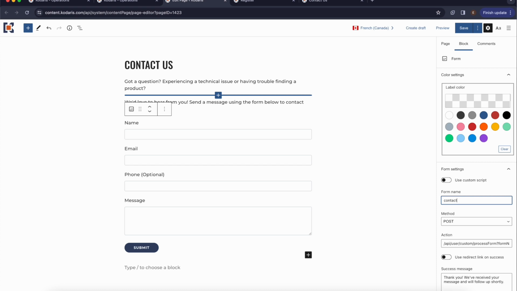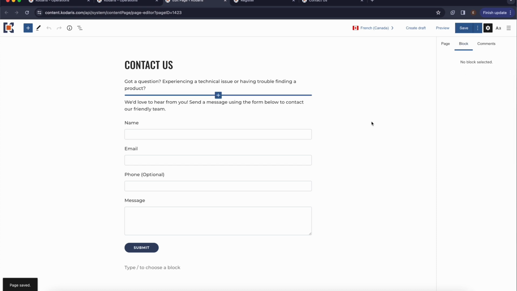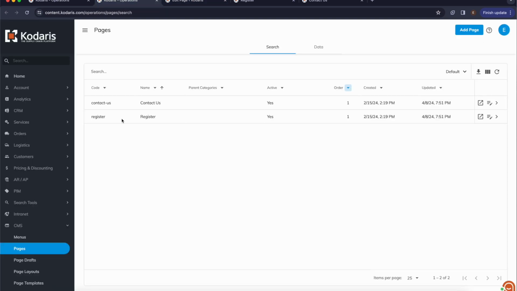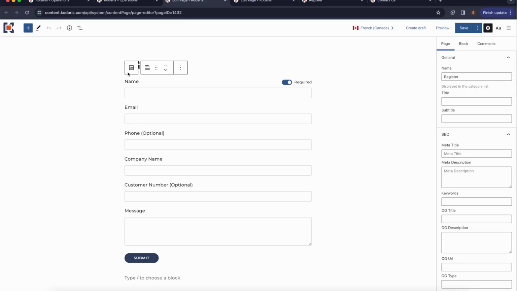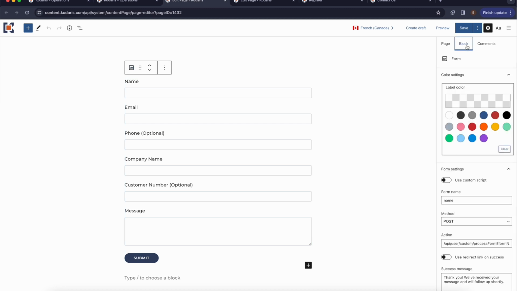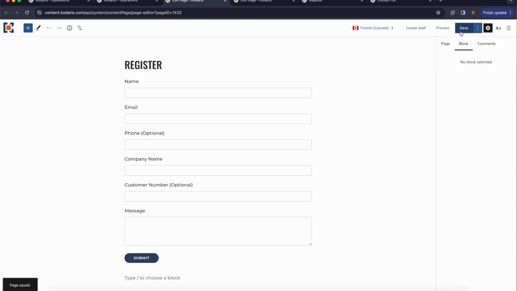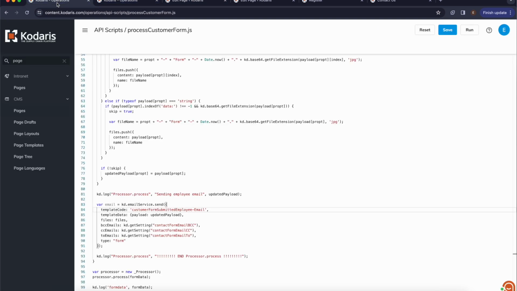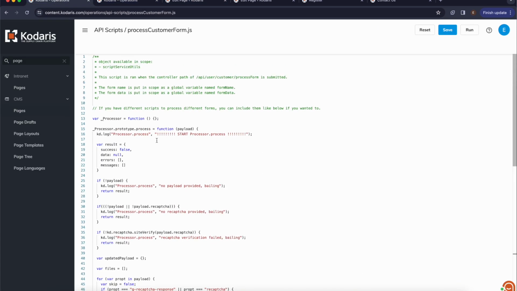I'll go ahead and set this as contact and save. And for the register form, I'll go ahead and set the name to register. Now that the forms are named, we can go to our script. As the script is called, it'll send in the form data and also the form name.